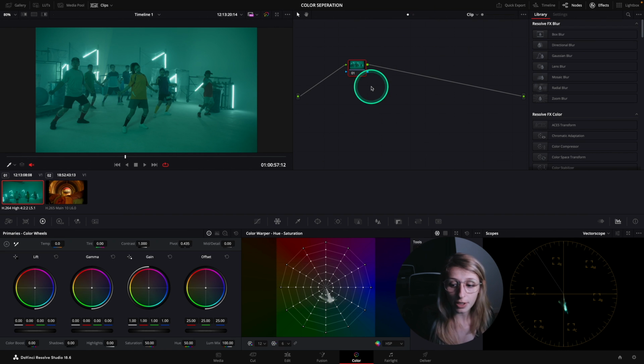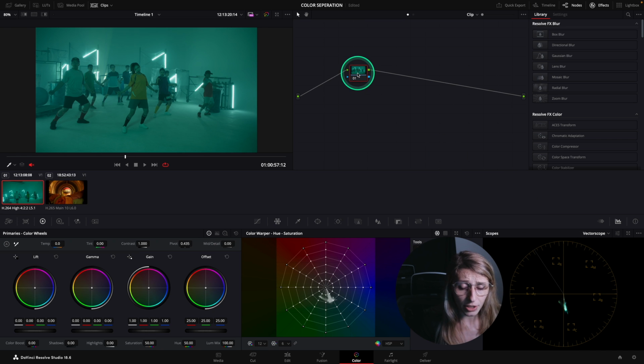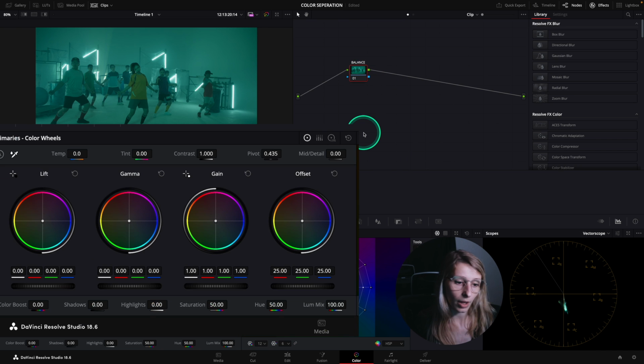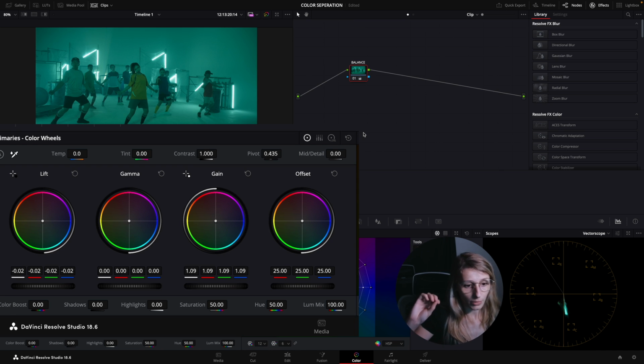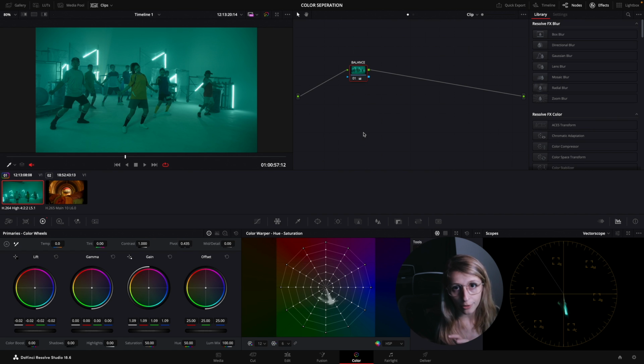So to do this, we should start with balancing our footage. So we're just gonna create our balance. We're just gonna add a bit of lift and a bit of gain, just to see our characters. So already we have a bit of separation happening. Now we're gonna play with the density to create separation out of this image.